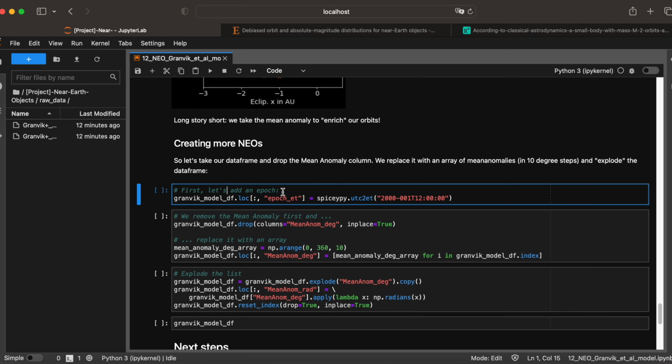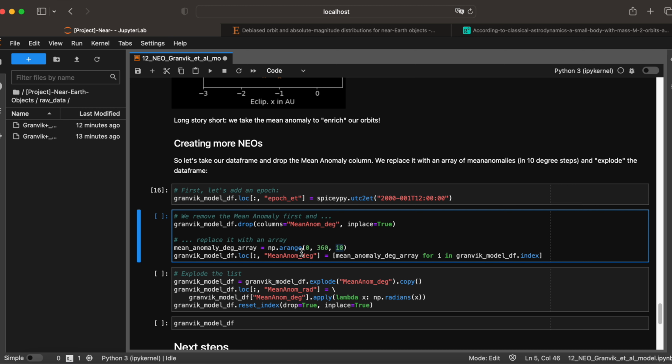So how do we do this? Here in the next cells, starting with 16, we set an initial epoch. Then we remove the mean anomaly column because it's simply some random value, and we replace it with an index, with a list varying from 0 to 360 degrees in 10-degree steps. So this is now a column that contains the list of mean anomalies.